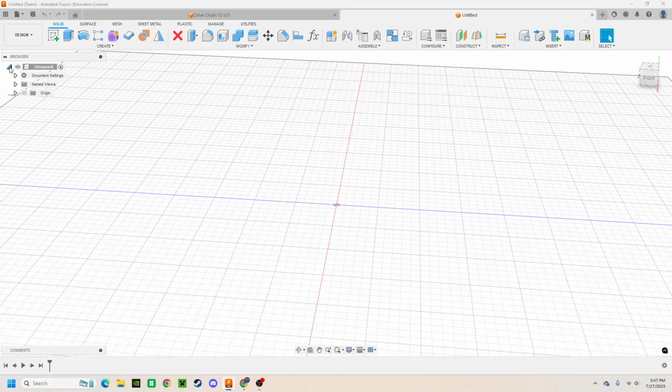If you want to hide everything in your design, you can click this eye right here. We will see more folders come up as we start to design. If you see a folder with the eye crossed off, that means it's invisible.